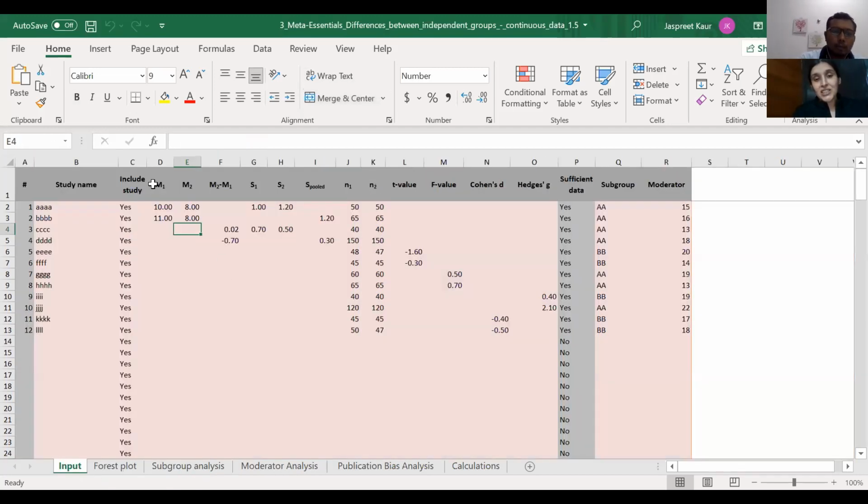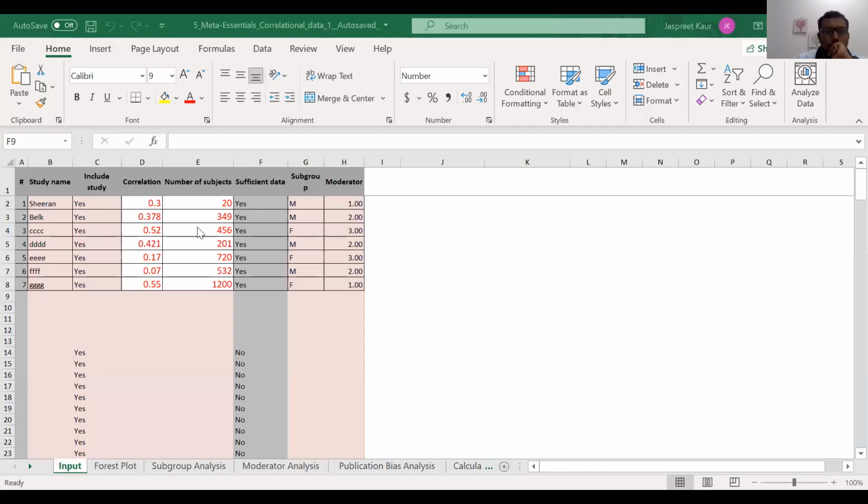If you're on the right sheet, science students, you will see M1, M2 minus 1, S1, S2. So this is for the medicine students. For social science students, this is your sheet. You will also go to input, and in input you will see study, correlation, number of subject, subgroup, moderator, etc.